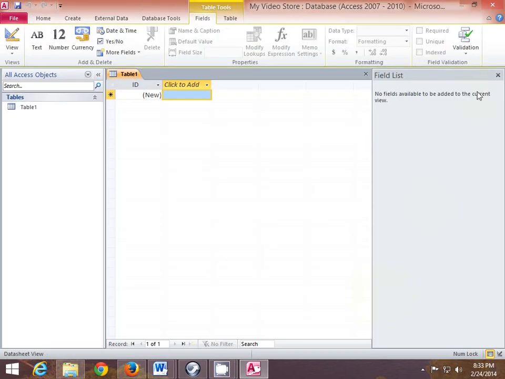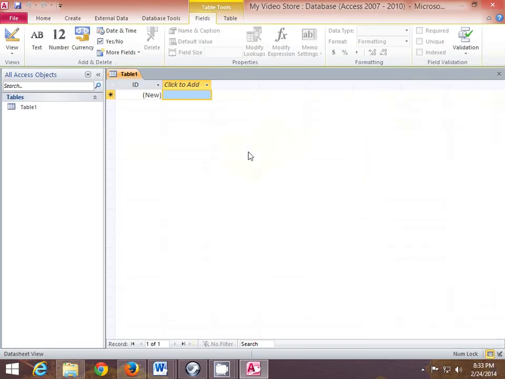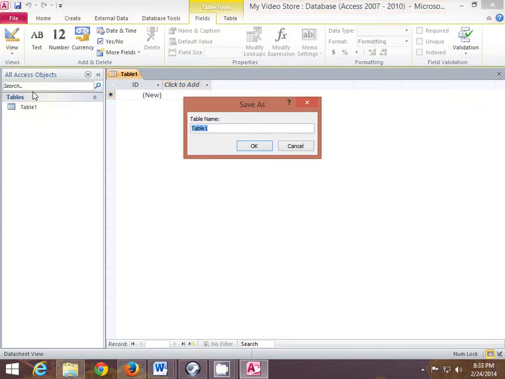All right, so let's just close that little thing for a second. Okay, we still have the ribbon concept going on here, and right over here on the left you have your view icon. If you hit the little drop down here, you've got Datasheet View, which is the view we see right now, and the other one is Design View. Now this is where we want to go to create the table, so we're going to click that right there.